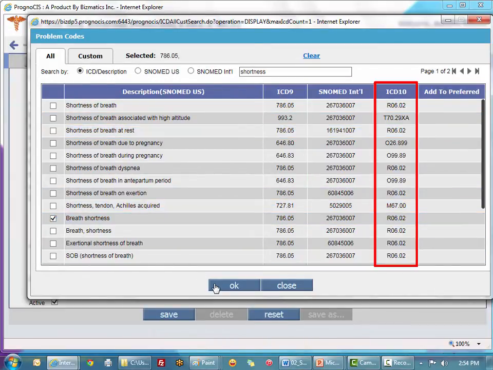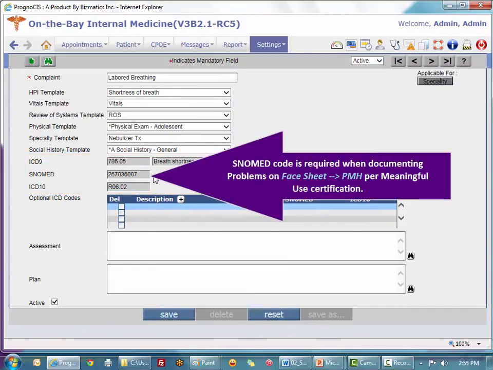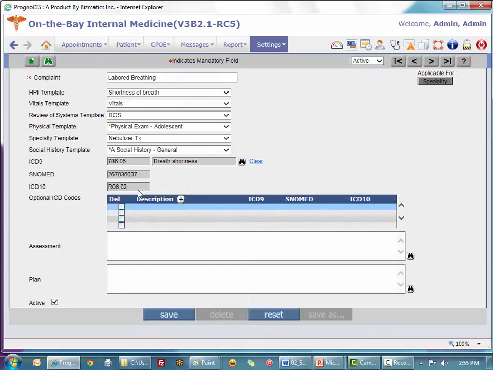an associated ICD-10. The SNOMED is required for meaningful use if you're going to document this on the patient's face sheet as a past medical history or a problem. Meaningful use certification requires that SNOMED code be there. And of course, again, with ICD-10 coming in our near future, you can start using the opportunity here of the crosswalk from ICD-9 to ICD-10 to help yourself in getting educated along those lines. So it's going to automatically come in based on that diagnosis search.